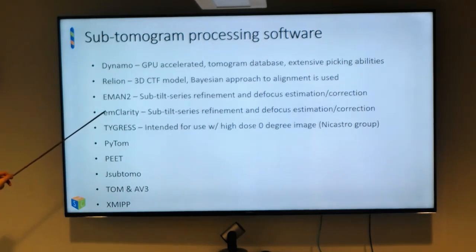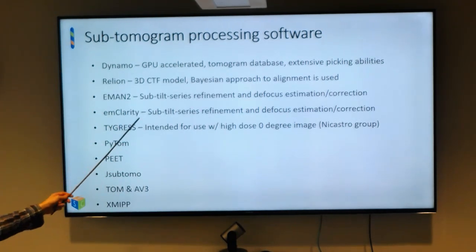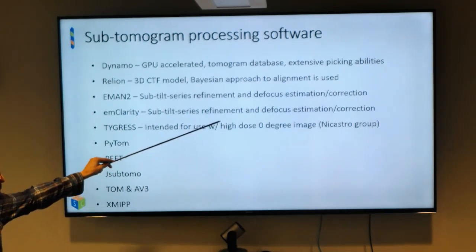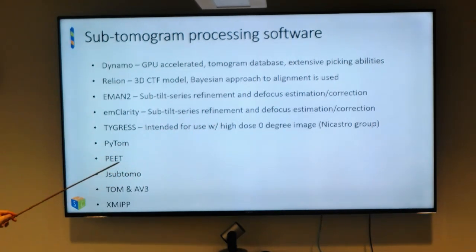EMClarity, which is developed by Ben Himes, who's currently in Nico's lab at Janelia, soon to be UMass, has been quite successful and actually released about a year ago, and I've heard very good things about it, and I think you should give it a shot. You need a lot of GPU RAM, but if you can do that, then you can start refining, essentially do a single particle constrained refinement called sub-tilt series refinement, and I think probably better defocus estimation than the others.